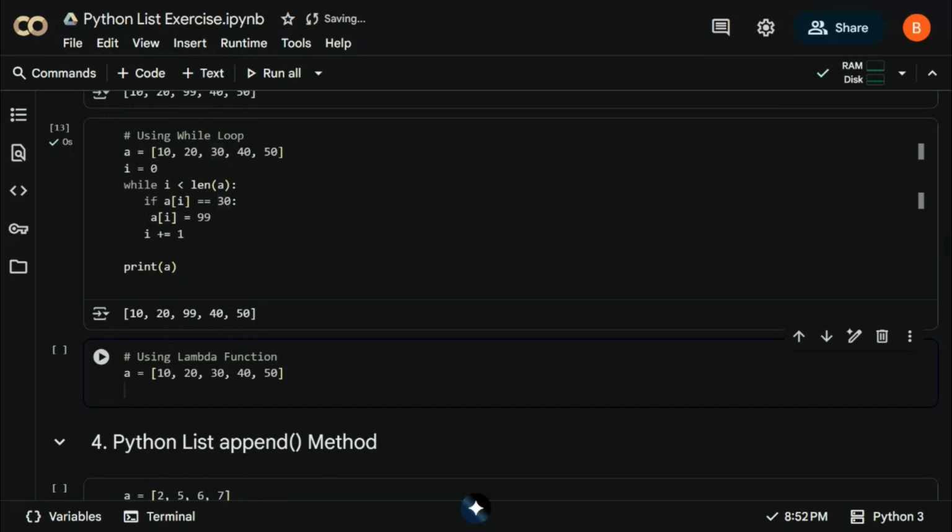we use lambda and map function to replace the value in the list, and map function is a built-in function in Python to iterate over a list without using any loop statements. And lambda is an anonymous function in Python that contains a single line expression. So here we gave one expression as a condition to replace a value. Okay, so let's understand it with this example.